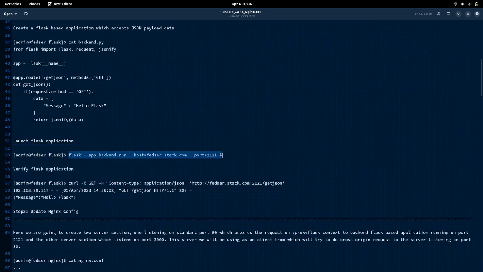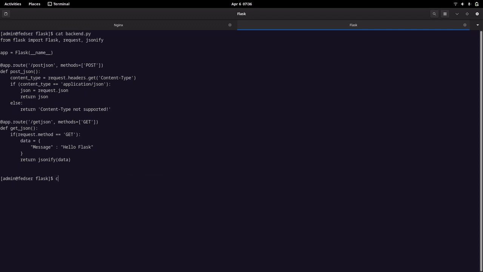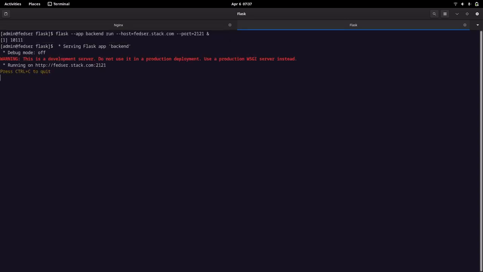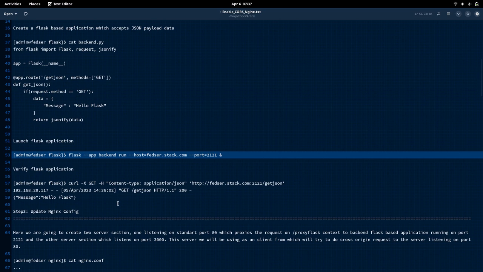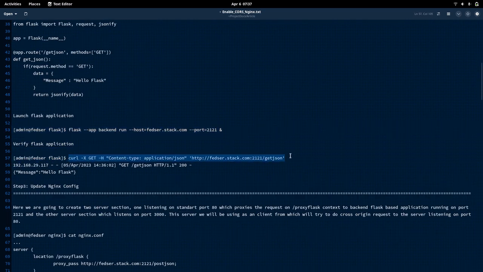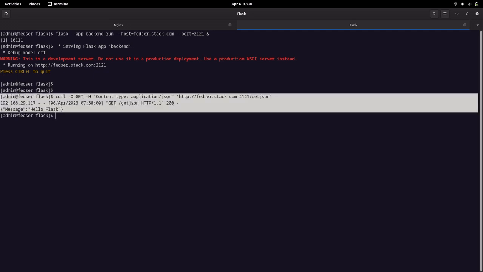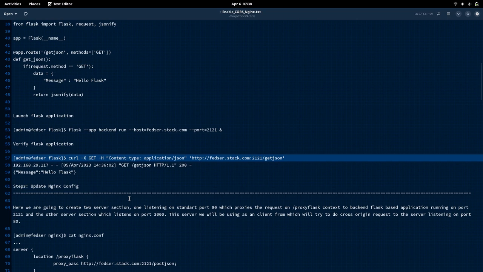So let me try to start up this service. We can start up this flask application using the following command, wherein we are passing the app name, that is backend, and run that on a particular host. Basically it binds to that host and the port 2021. So let us run it. It is started and up and running, and we can validate our get request using the following curl. Here we are using a get request to access the get.json context, which basically sends a hello flask message. So this is our very basic flask application that is now up and running.